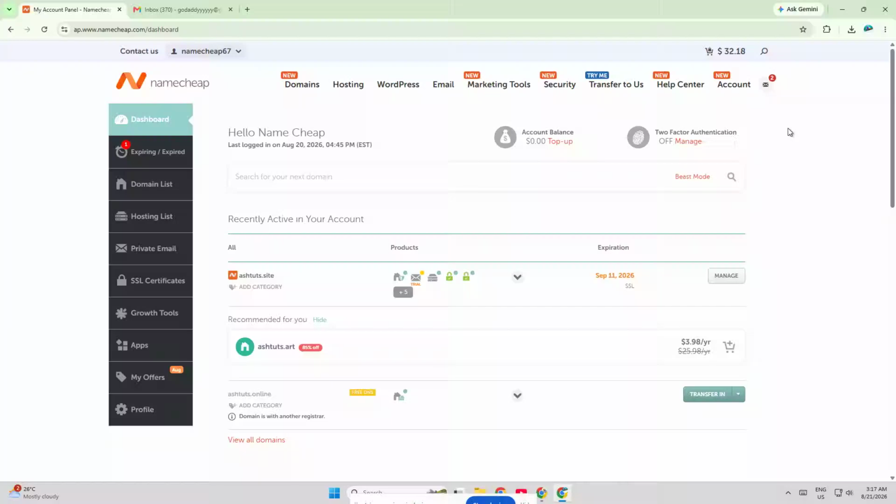In this video, I'm going to show you exactly how to transfer an SSL certificate to another Namecheap account. This is a really useful process if you've bought the certificate under one account, but you now need it moved to a different Namecheap login, whether that's for a client, a team member, or a new project owner. And just to be clear, this is not something you can do completely on your own inside the dashboard. You'll need Namecheap Support to complete the push for you.